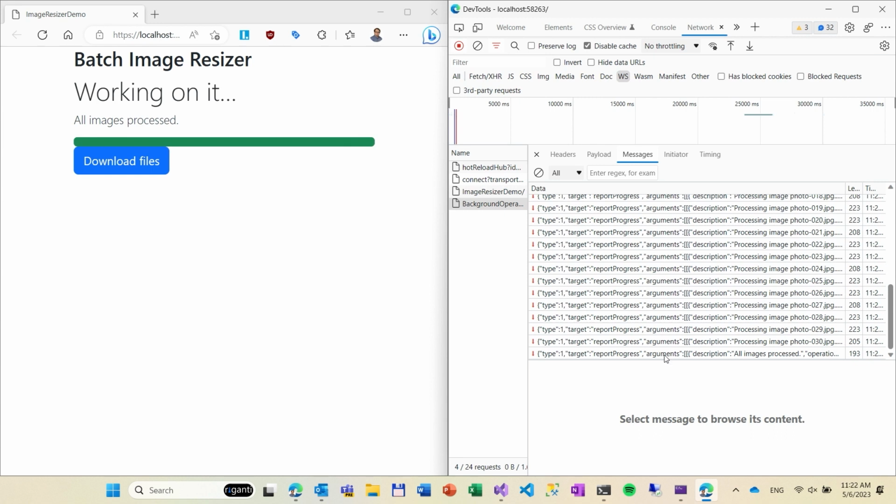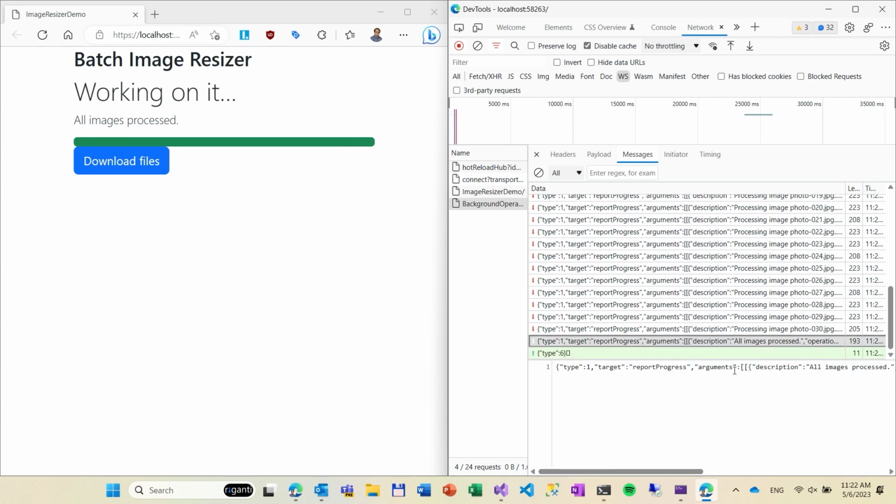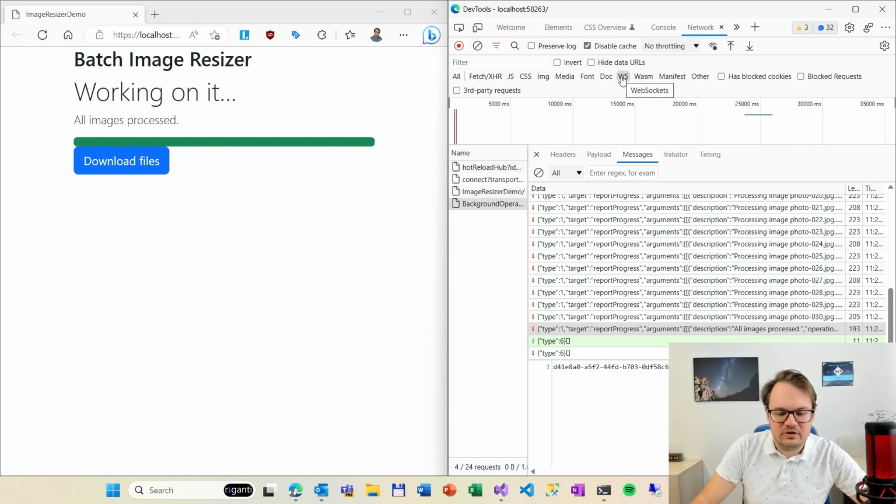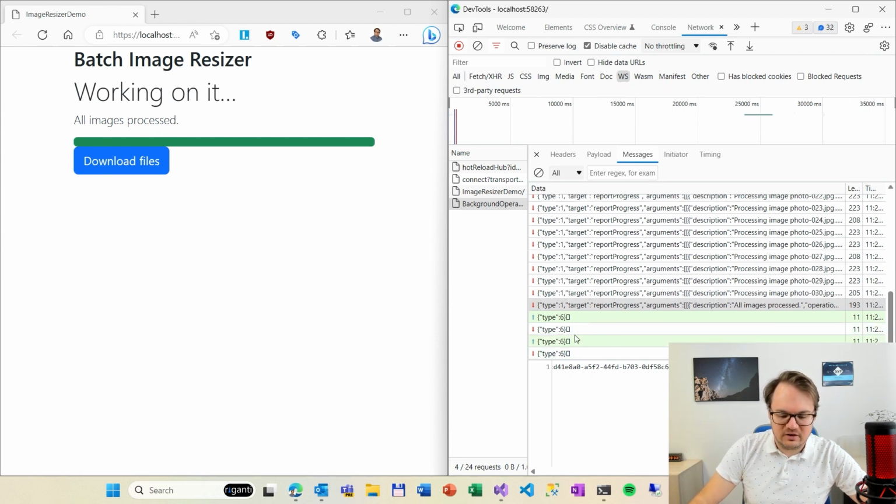And the last message's arguments are description, operation ID, is completed true, is error false. So you can use these DevTools. If you filter the WebSockets, you can use this to monitor what messages are going through the SignalR connection. You can see also it's now pinging to keep this connection alive.